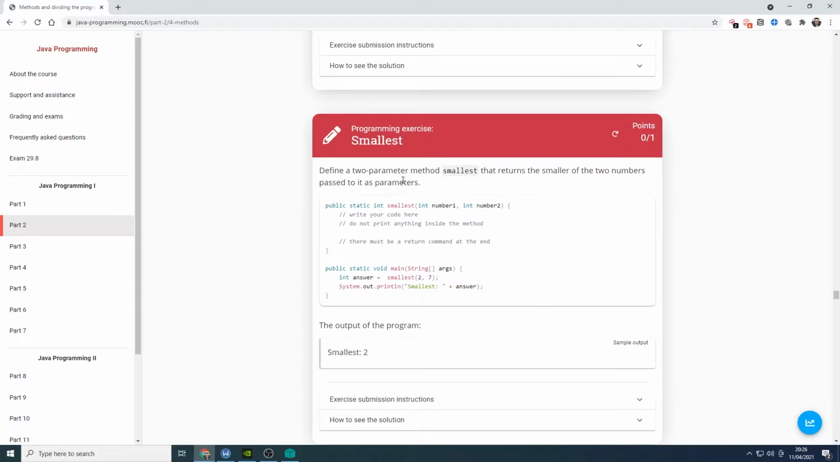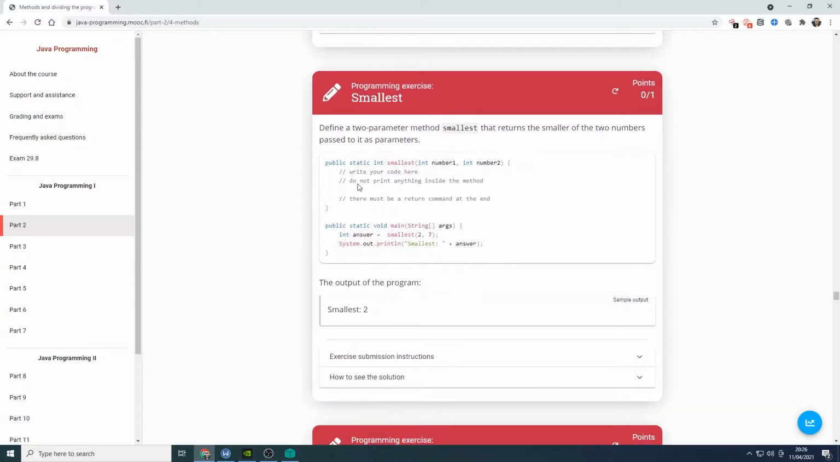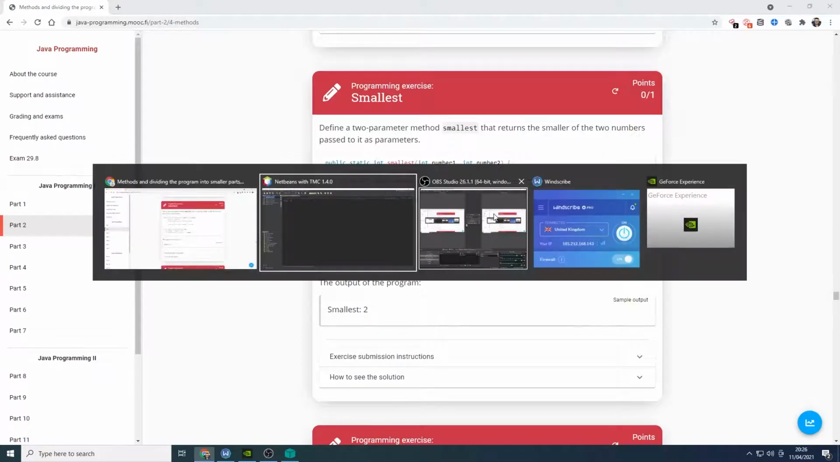Define a 2-parameter method called smallest that returns the smaller of 2 numbers passed to it as parameters. Okay, cool. So write your code here, do not print anything inside the method, there must be a return command at the end. Nice.